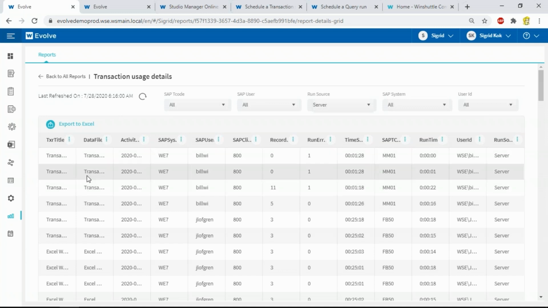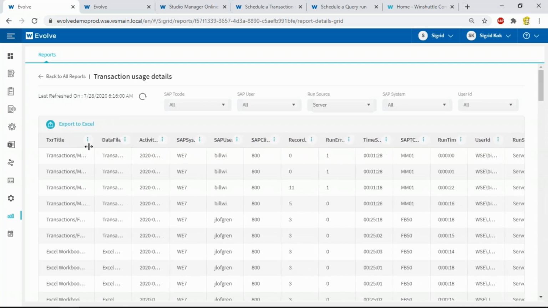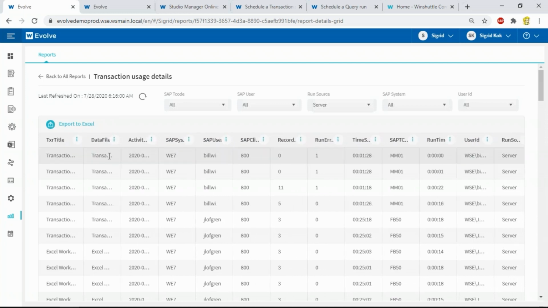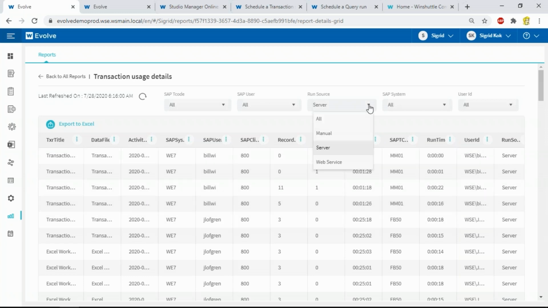And this is basically the usage detail, and some of it's compressed, so forgive the display. It's basically the script that was run, the data file, when it was run, the system, the SAP user, the Windows user, how much data was processed, how long it took, which T code. And what you can do is basically set up filters. So it's a manual run, which again would be open and press run on server. So I filtered by run on server.